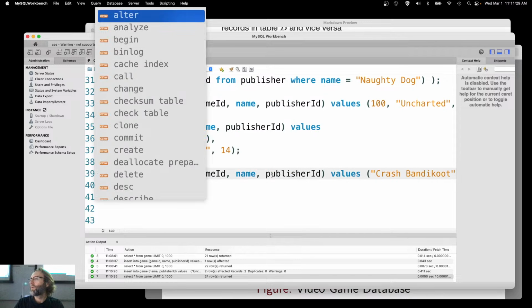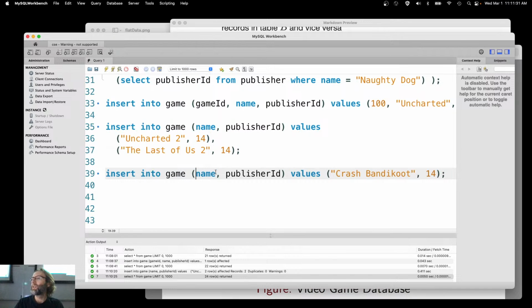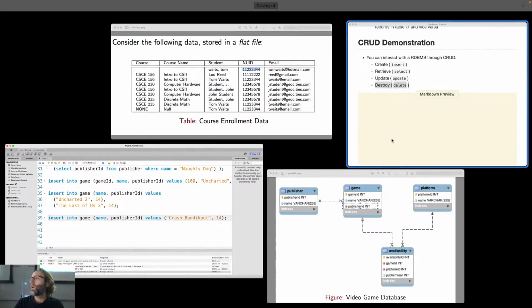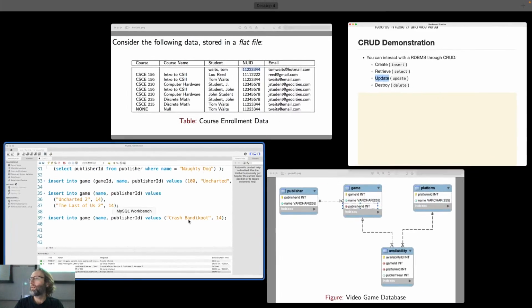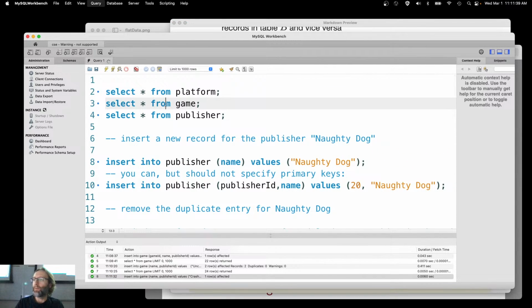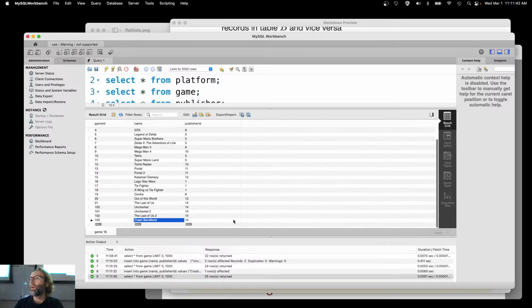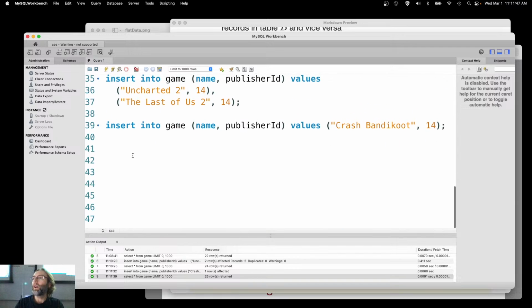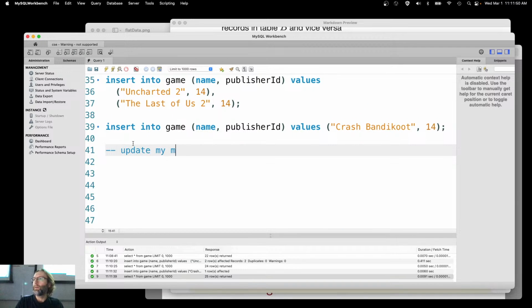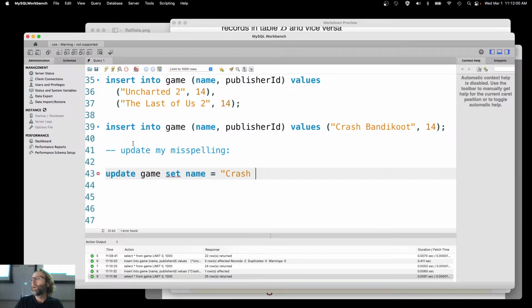There we go. I'm actually going to intentionally misspell it because I'm going to show you the other one, update. Right? So let's go back up here and look at that bad game that we just put in there. I misspelled it with a K instead of a C. That's okay. Once that data is in there, we can always update it. Update my misspelling. Right? So I'm going to update game, set title, or set name, equal to Crash Bandicoot. Right, there we go. Is that the correct spelling, first of all?